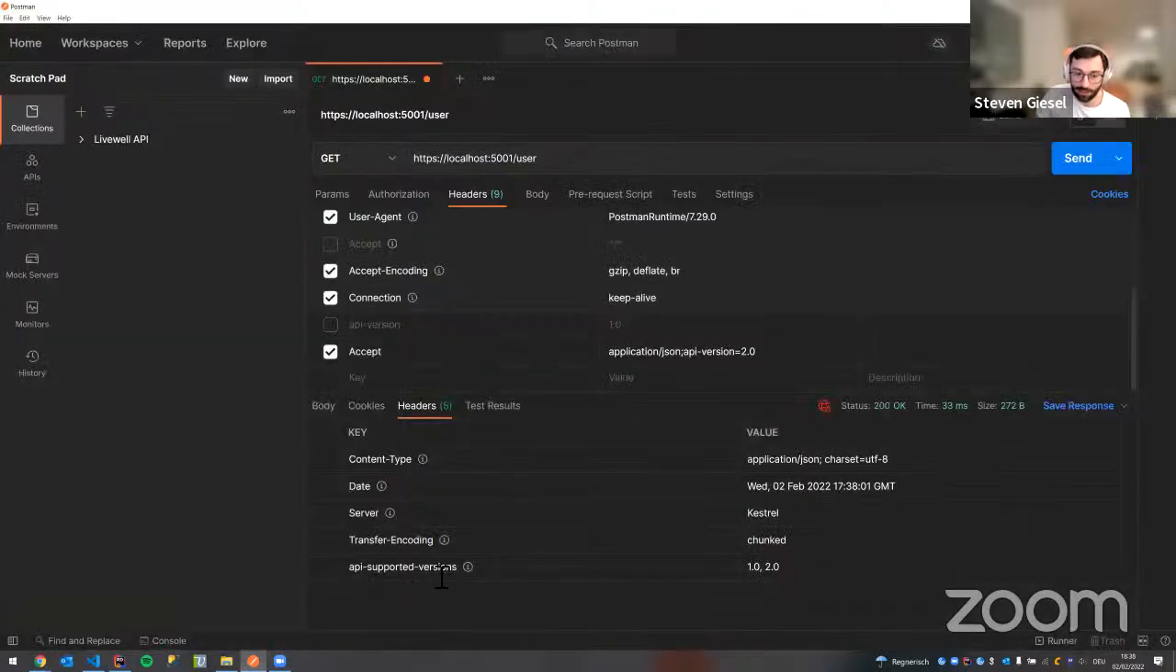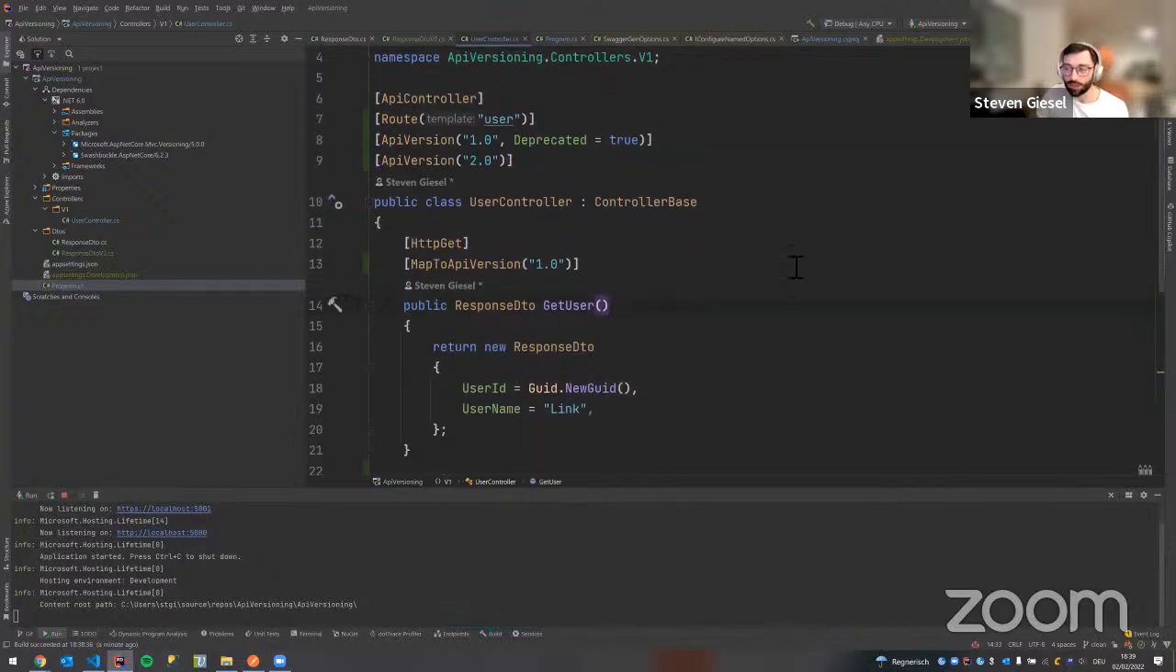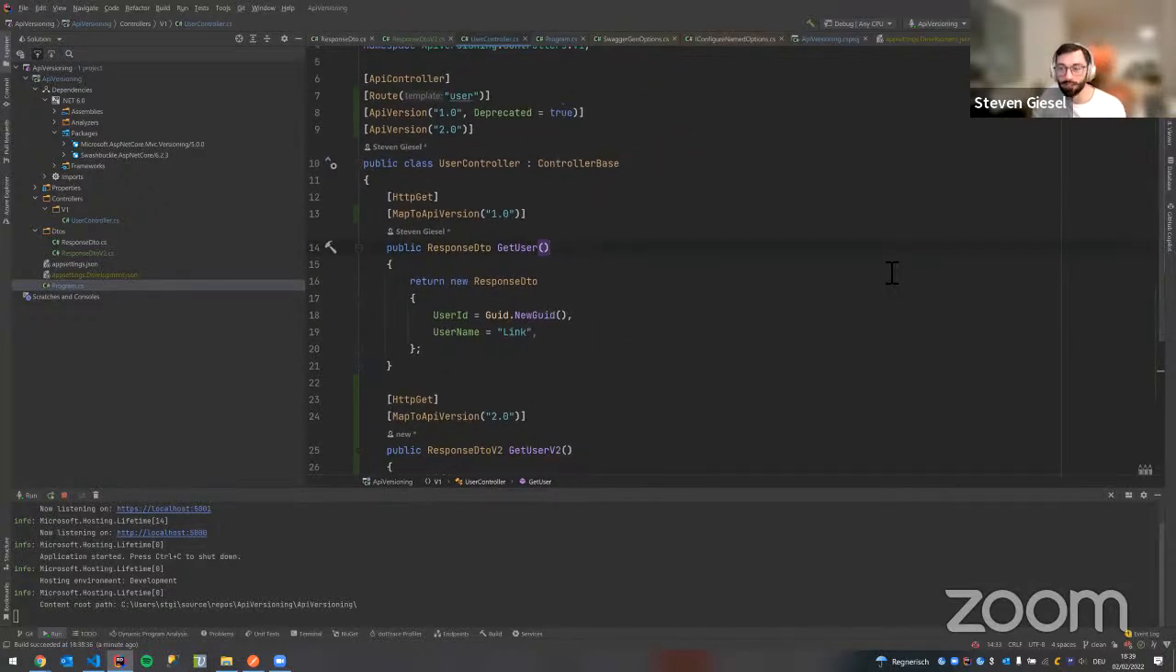So we can see here, API supported versions is 1.0 and 2.0. And if I just hit this now, we can see the supported version is now only 2.0. And we have a deprecated version. So it's a nice way of transparently communicating to your client which versions we allow and which versions are deprecated. So they will go out of service at some point in the close future. Yes, exactly. This is a very nice way of versioning your API.